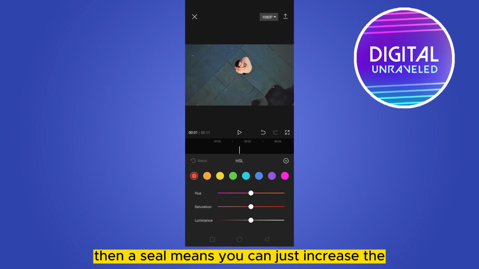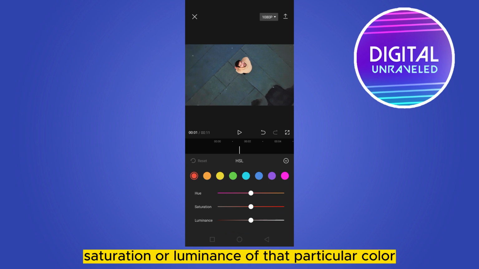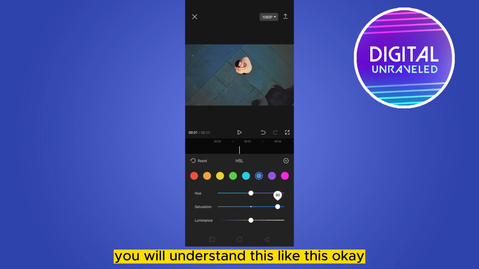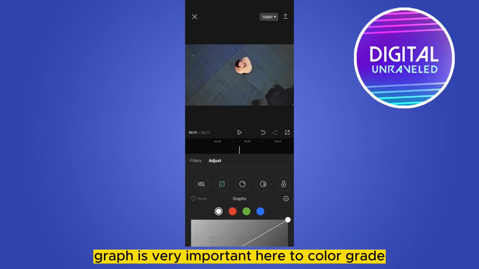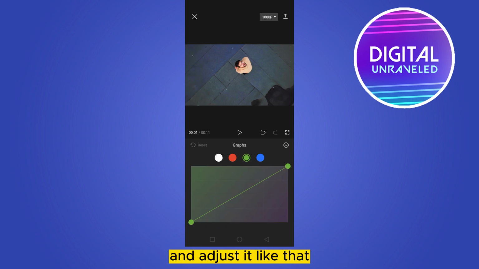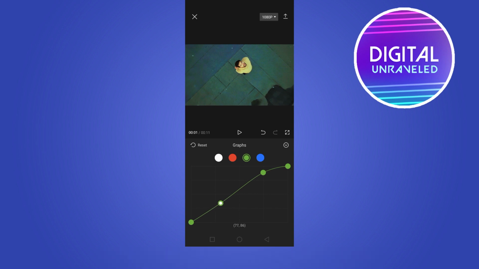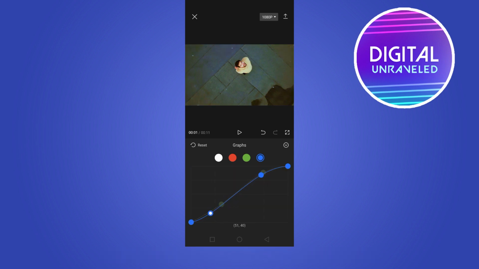Then HSL means you can just increase or decrease the hue, saturation or luminance of that particular color. Like let me use the blue one, you will understand like this. Okay, then you can use the graph, which is very important here to color grade. So if I just click on the green color and adjust it like that, you'll be able to see the green shade here. It will be used a lot, or I can use the blue one if I want, like this.